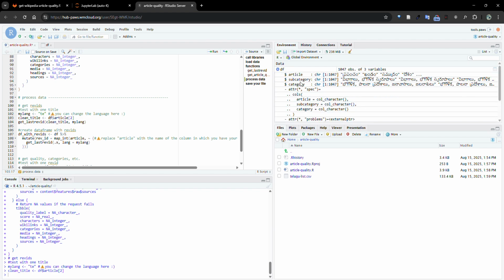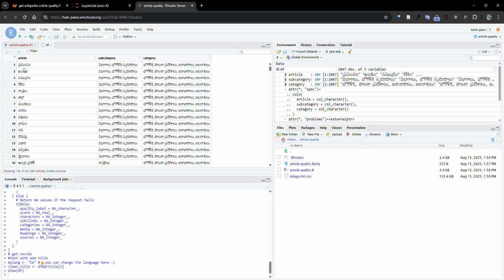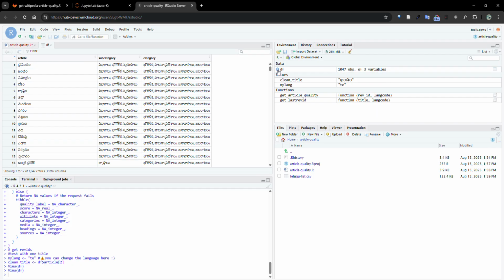So again, this is my data frame. If you click on it, you'll see it says the title. And here in my global environment, that's the title. It's here. It's loaded.